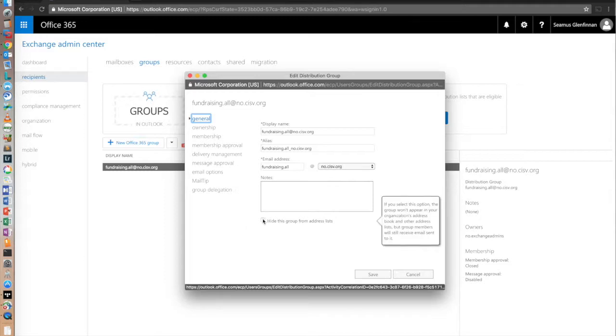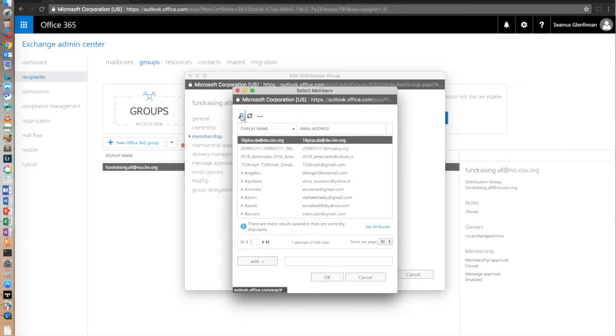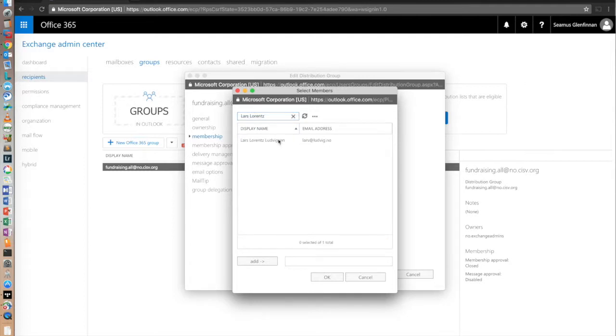I do recommend to hide the group from an address list so that not everybody sees it who are able to work with Outlook in the system. Nobody does that at the moment, but for the future that might be interesting. In membership, we can also add more persons. Let's assume we have a guy called Lars who is also very capable of doing fundraising for Norway. So we want to add him to the group instantly.